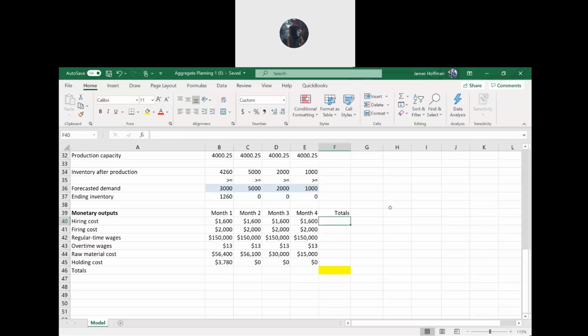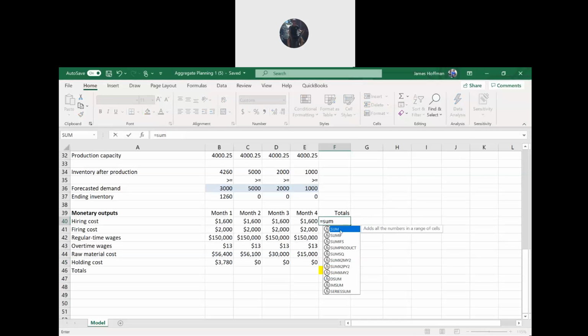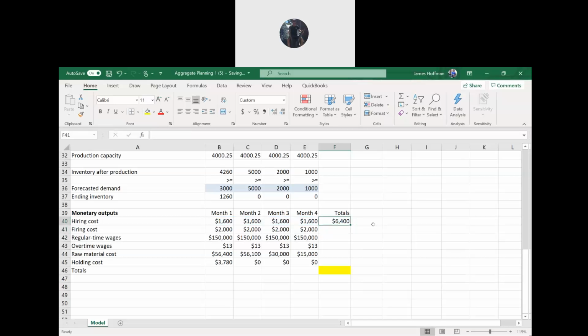Okay, so in F40, just equals sum of all the months, so equals sum B40 to E40. Enter. Okay, and then grab the bottom right corner of F40 and drag it down like this. So you get the total for each item.